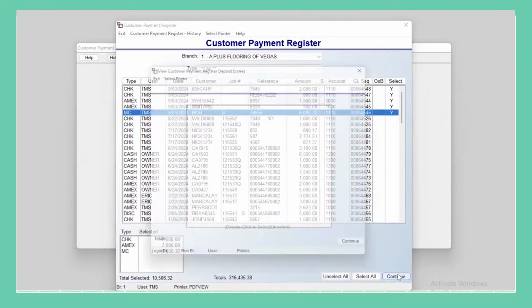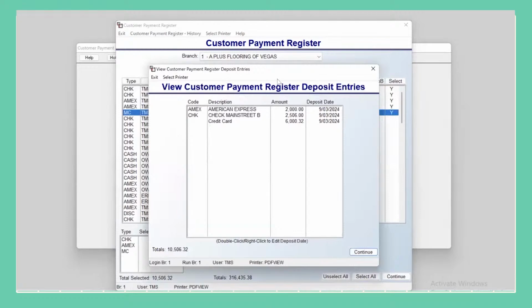Once you hit continue, a view customer payment register deposit entries screen will display as you see here. And this is showing you again a recap of those payments that you are clearing for that day. And in this screen, the only extra functionality you have is the ability to edit the deposit date.